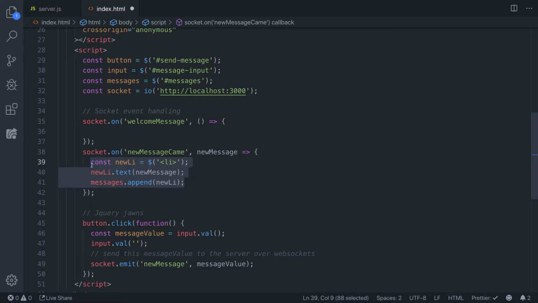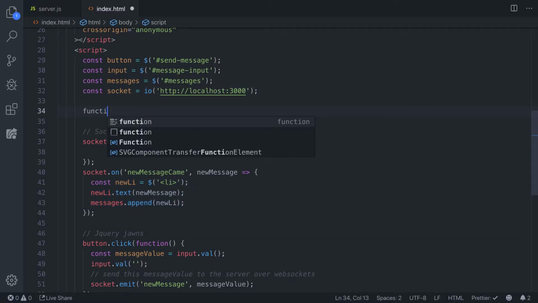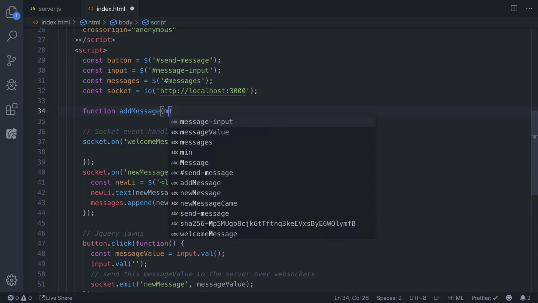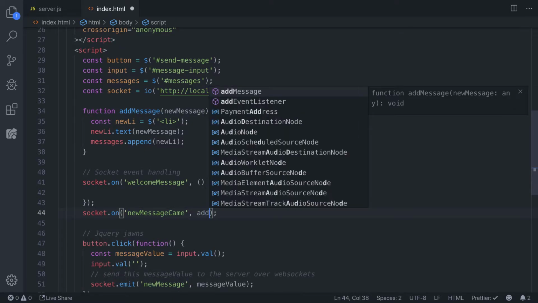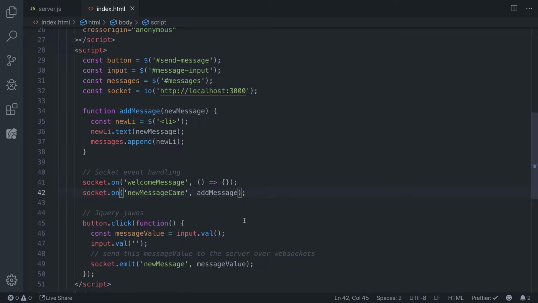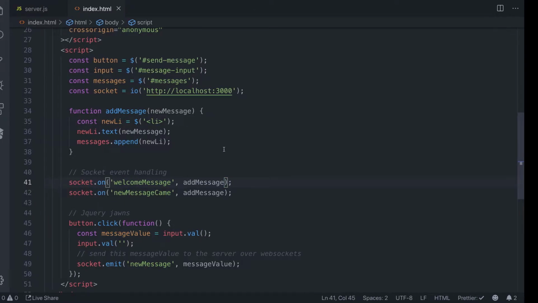Let's abstract this into a function of its own. So we'll say function add message, for some message value, and then we'll just have this function get handled like this. Does that make sense? What I just did is abstract that function out. That basically means I can say add message for the welcome message as well. So the code is a little cleaner.